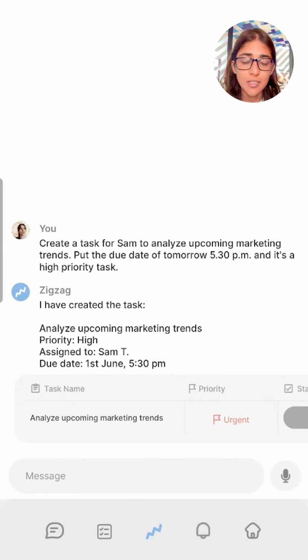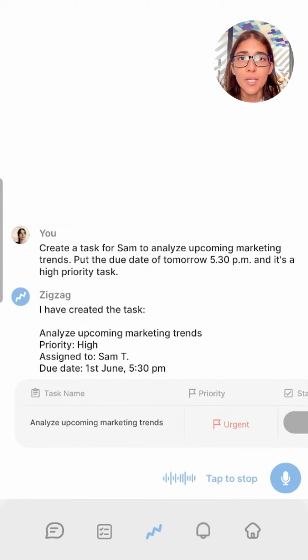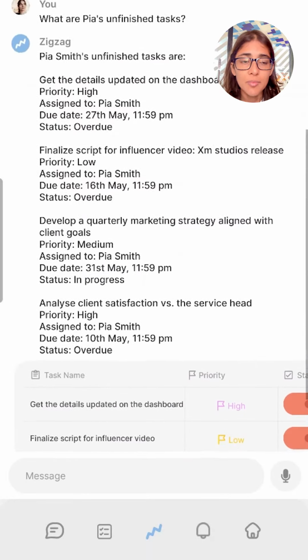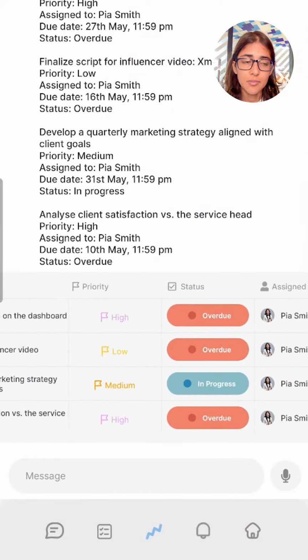Okay, now let's try something else. What are Pia's unfinished tasks? It gives me a short summary and a table of tasks left.